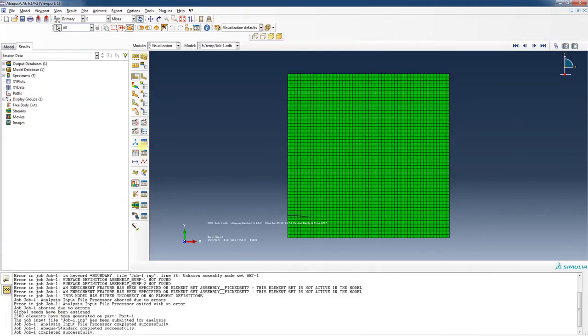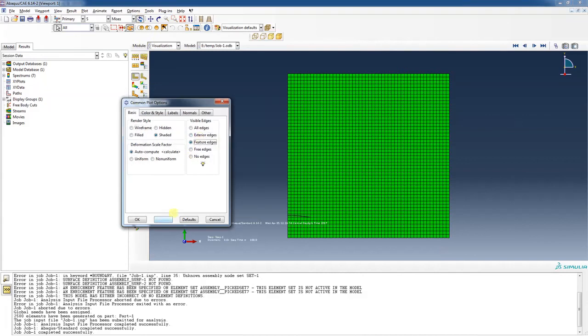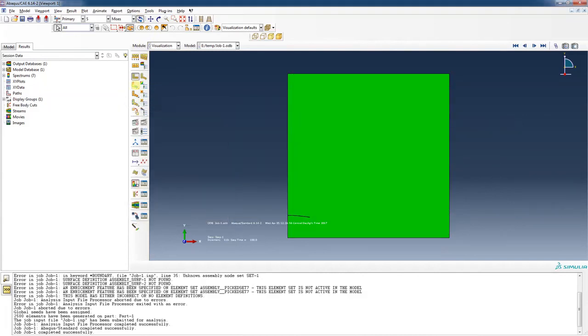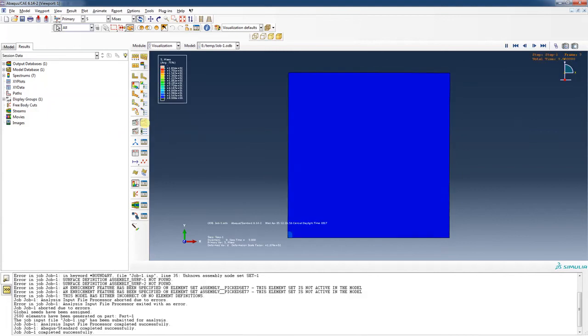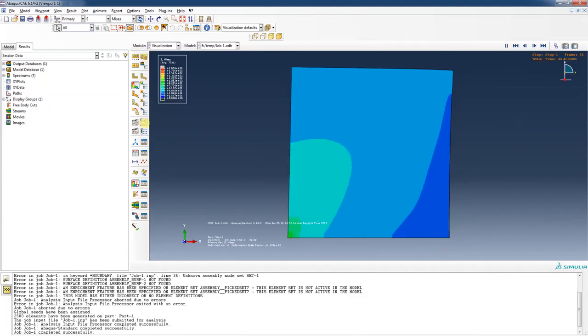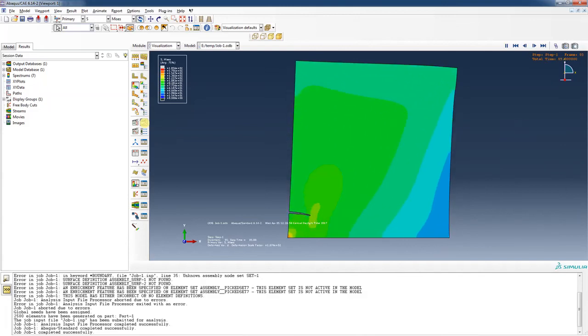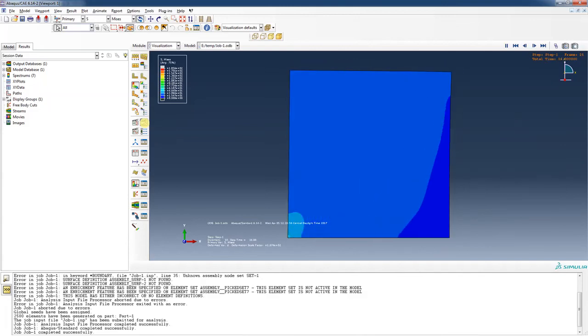So we'll go into results. Looks like there's one down there. Now to see it better, I'm going to turn off the mesh. Just show the feature edges. You can show the stresses. And if we animate this, there we go. We see it initiate.